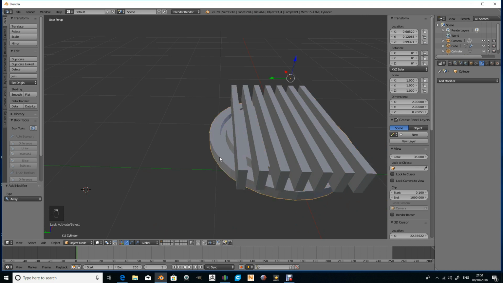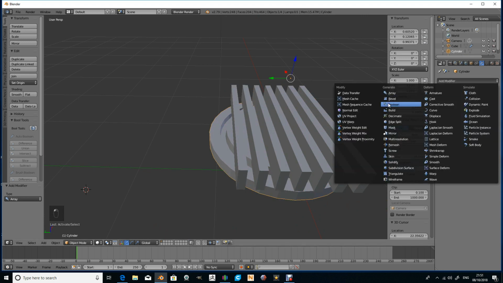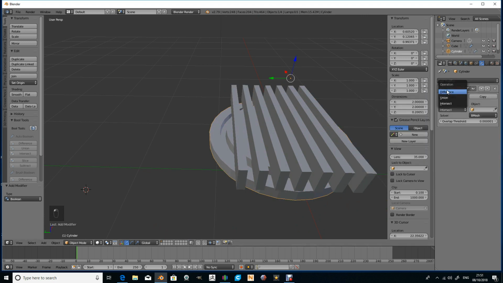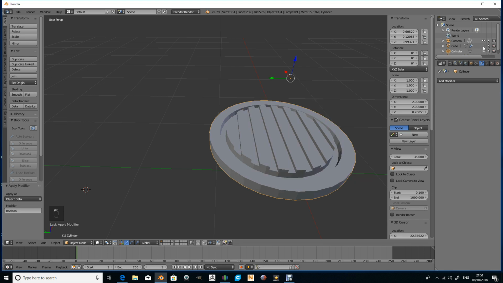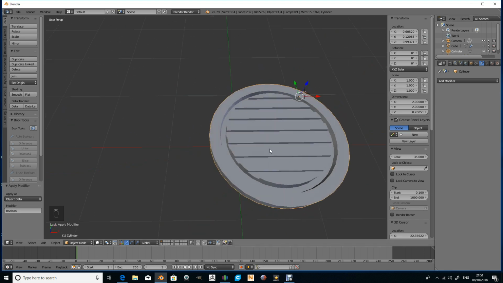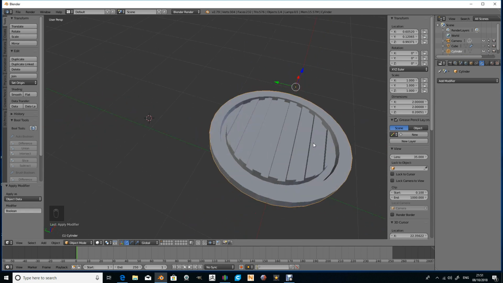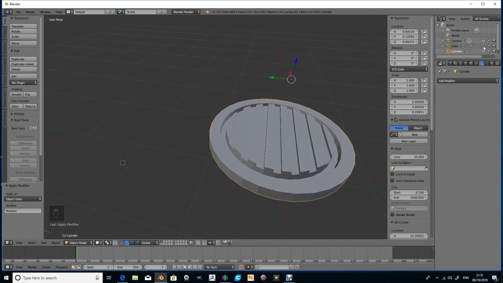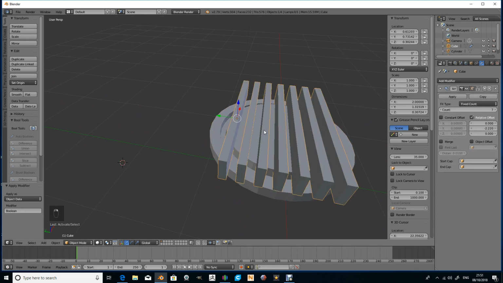So the piece we want to cut, we're going to add a Boolean modifier. We're going to put it to difference, we're going to select cube, and we're just going to apply. And there we have our nice, neat cuts. Turn cube back on, select it. I'm going to apply that modifier.